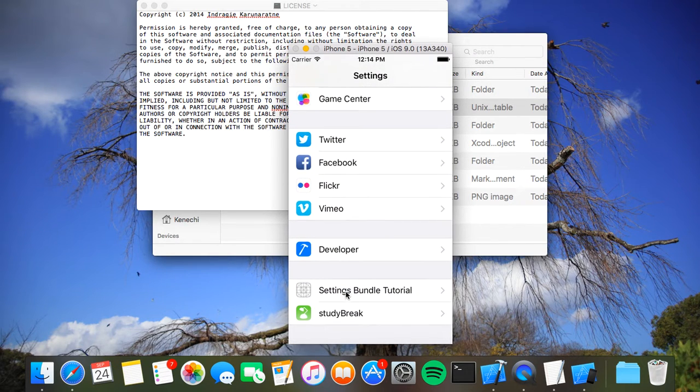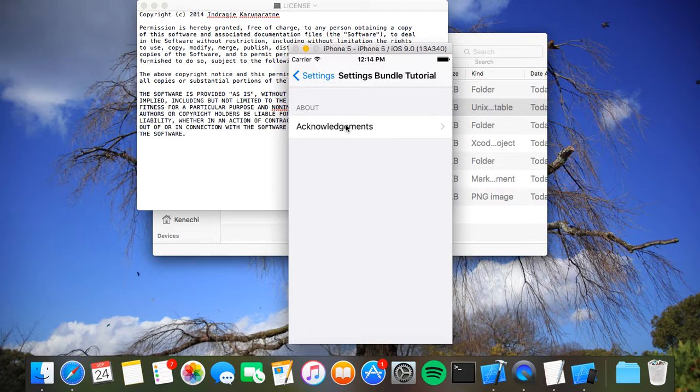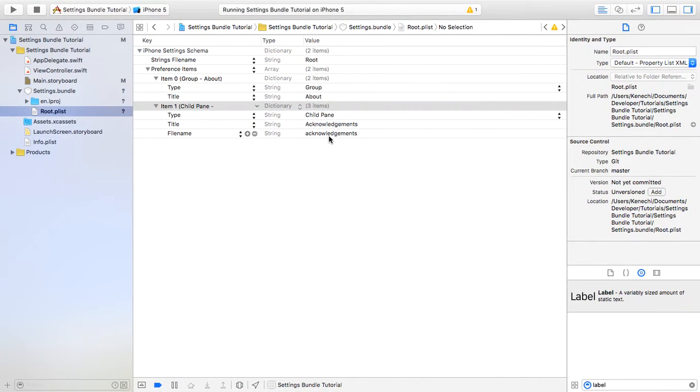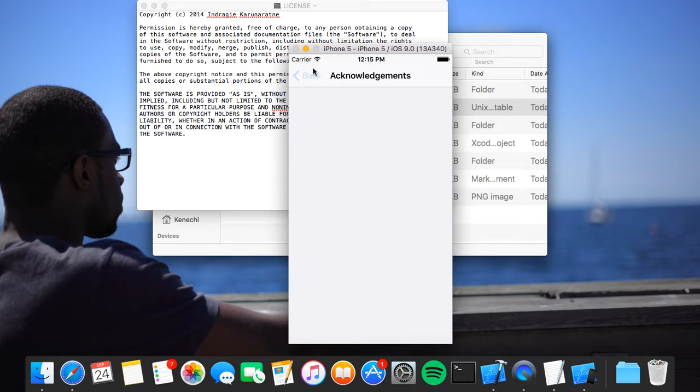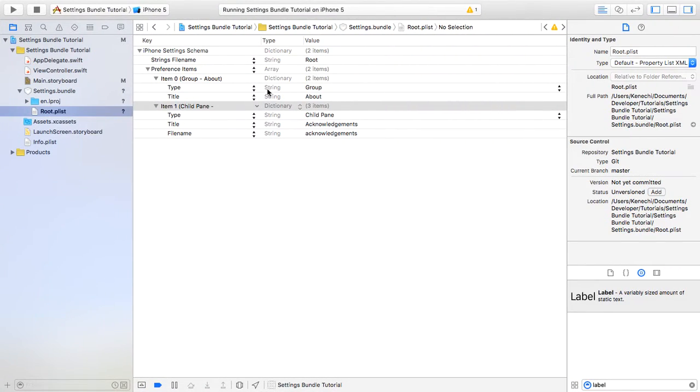Hopefully, don't embarrass me. Here, so here we go, acknowledgements. And then we hit this, nothing comes up, because the file name we put here is an acknowledgements plist, but that doesn't exist in our project yet. So when you click on this, it's just taking you to something that doesn't exist. But we're going to make that right now, and it's really simple, really straightforward.